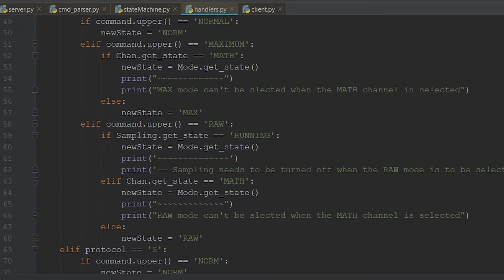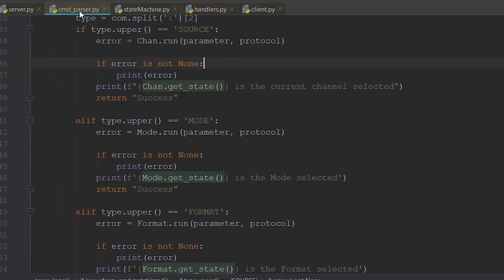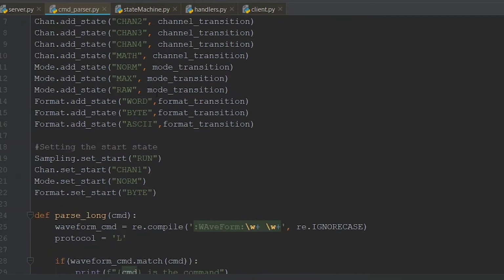Okay. Actually, hold on. I think the problem is from sampling. Only if sampling.getState is running, only then we will say that sampling needs to be turned off. But remember, we made some mistakes, and I think I forgot to fix them properly. So if you go back and see CMD parser, we fixed it up here. So we did sampling.addState is running, but we forgot to fix it here where we set the sampling start state. So it needs to be running, not run. I'm going to save that.